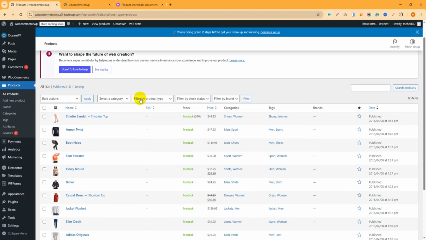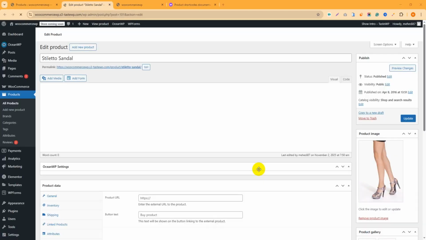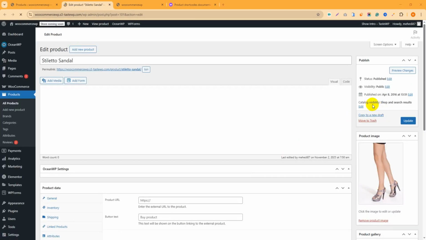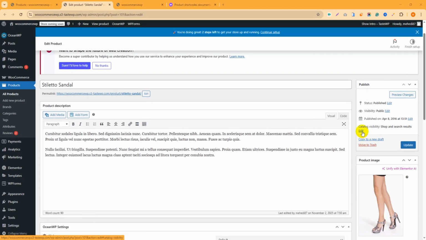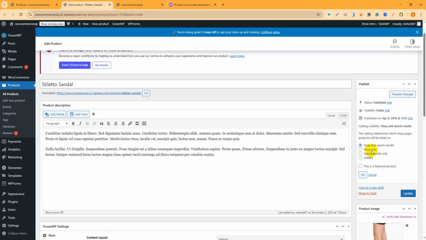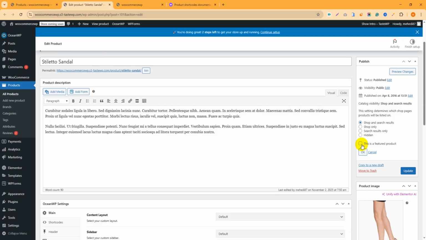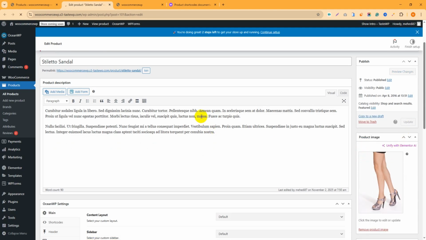The quick way is to edit this product. At the top right you can see Catalog visibility: Shop and search results. Click Edit here. Then there are some radio buttons, and one checkbox, which says this is a featured product. I want to set this product as a featured product, so check this box, click OK, then update it. That means this product will show as a featured product.